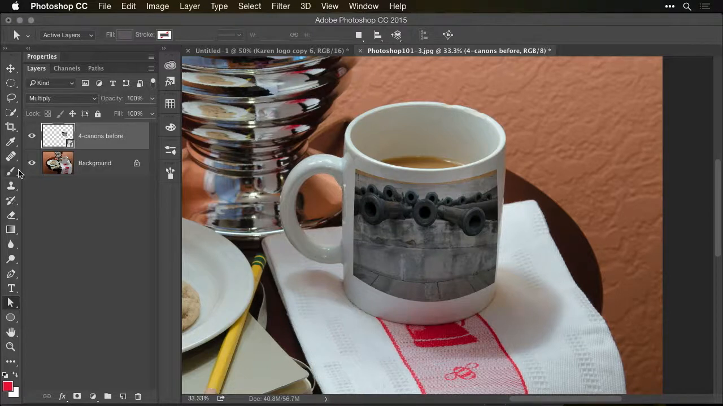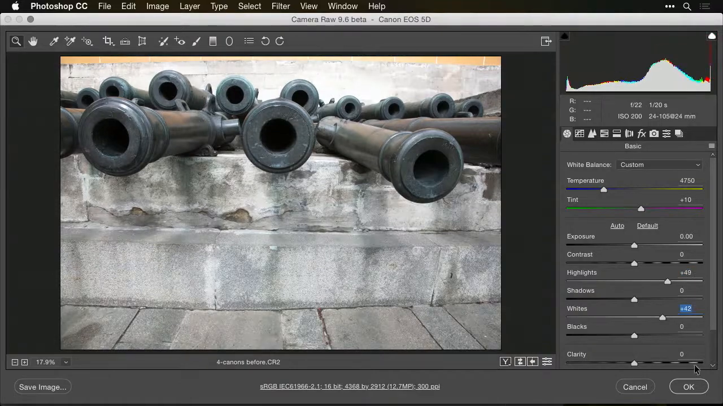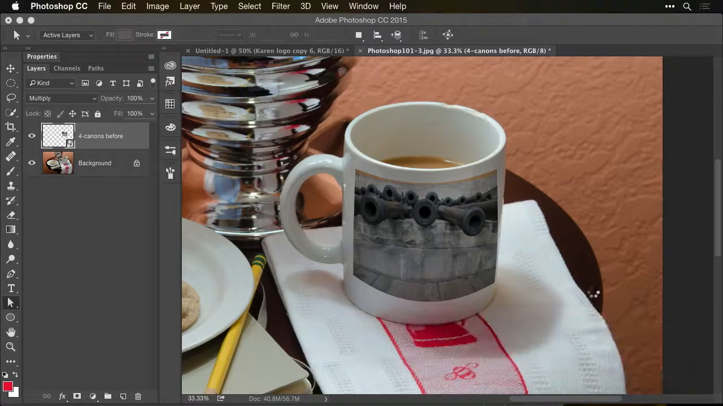Remember, the contents of the original Smart Object is a raw file. I dragged a raw file over. That means if I double-click on it, it'll bring up Camera Raw. And if I wanted to, I could make the highlights brighter, maybe the whites brighter. Click OK. And it'll update. And it remembers the warping. It remembers that it's in multiply mode and all that. Isn't that cool?